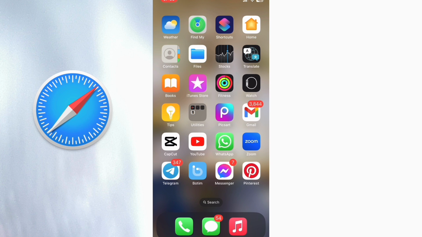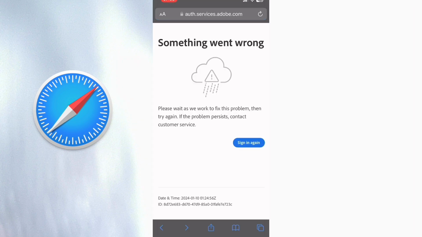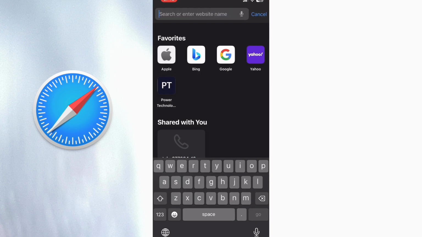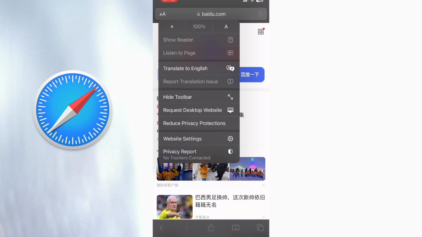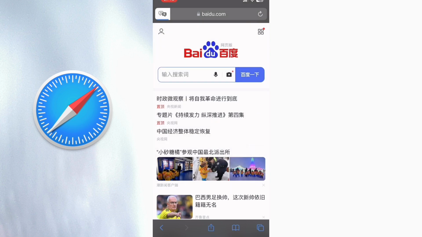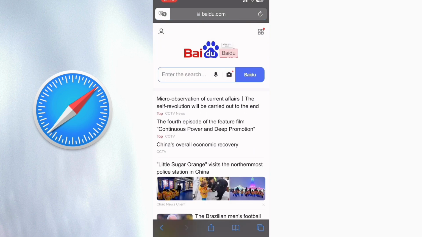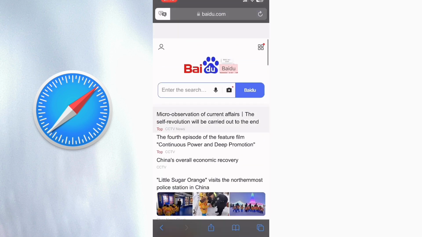And to do that, let's just open up Safari. I'll walk you through the steps. So I'm just gonna visit a Chinese website, baidu.com. So I am in this website and I don't understand any of the language, and if I want to translate this language to English, then in the very top left you can see a small and big A. You can tap on that, then you can see translate to English. So tap on it. Now here you can see all of a sudden it translated all of these articles to English.